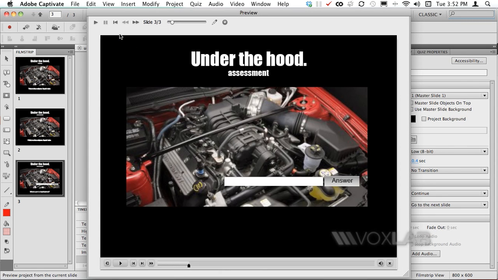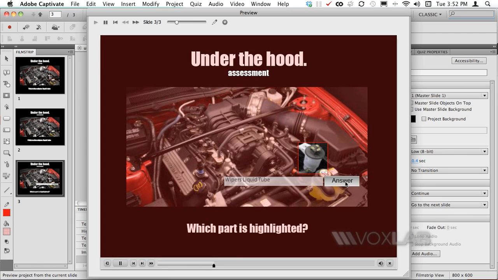If I try to type any entry that is not accepted and press answer, it will not let me proceed. If I had a failure caption, I could use failure caption to prompt that the answer is not correct. In this case, I prefer not to use that solution. I would just type wipers, liquid, tube, and press answer. And I will proceed to the next part.